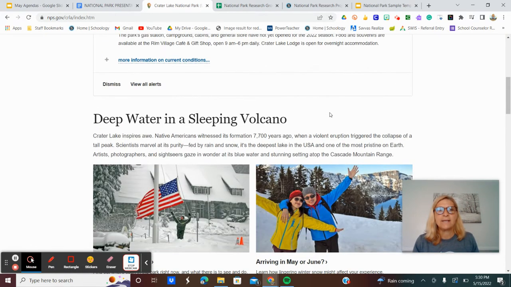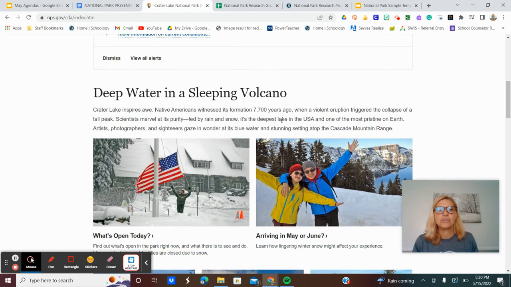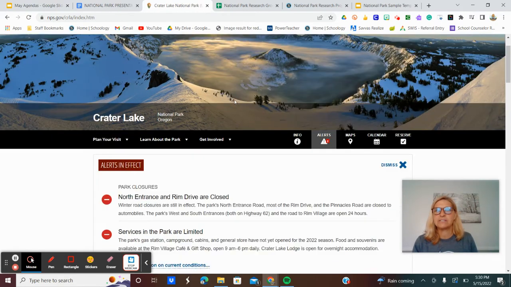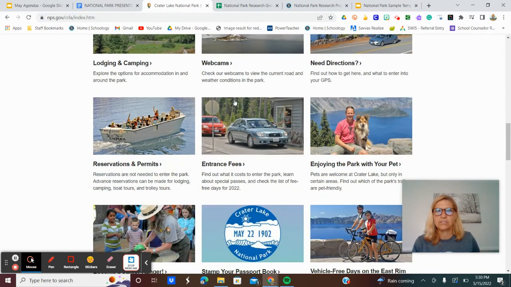So anyway, deep water in a sleeping volcano. This is Crater Lake. And you can say, yeah, that's really cool, I want to do that lake. Or you might be like, no, I'm not digging that. It's too cold there. I want to go somewhere where it's warm.